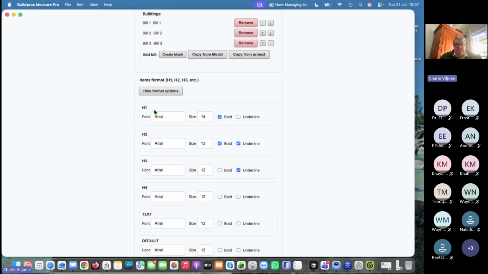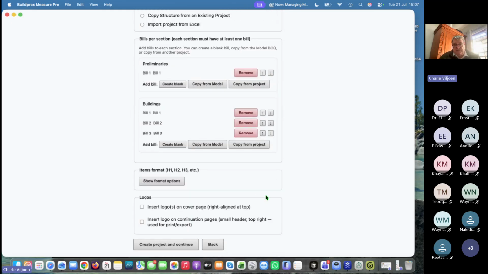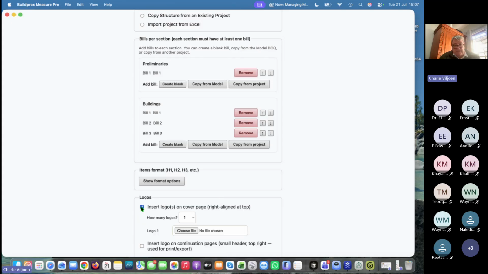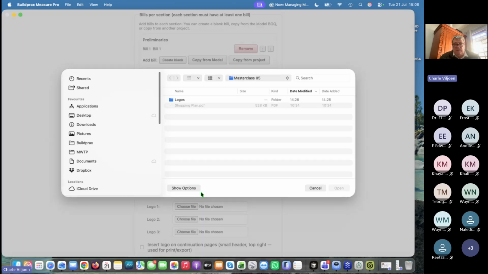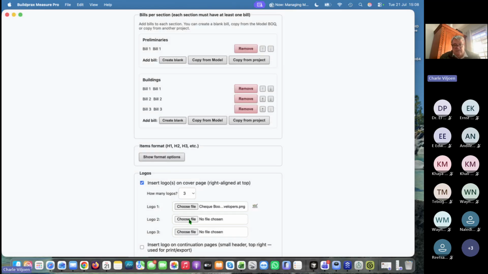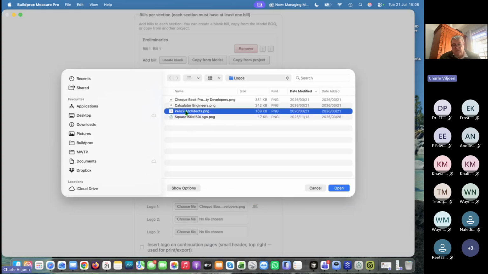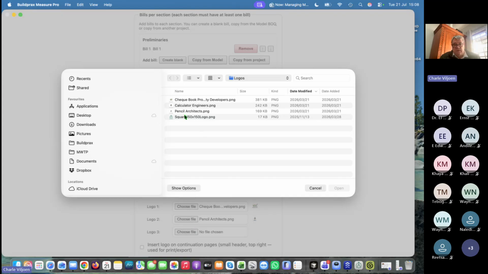By default, we've chosen these ones, but you can always change them as much as you want. We can insert logos. For instance, if I want three logos on here, I can show you just now. If you want logos for checkbook properties, and let's say Pencil Architects is another one, and we put our own one also on. So you can add a few logos there.